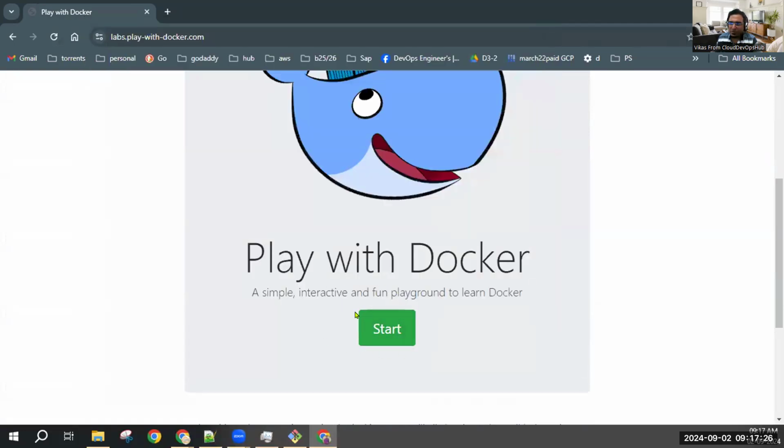How many people are able to see this start button? Please confirm in the chat box. Start. Everyone able to see this start button? Just type yes, sir, in the chat box. Please, everyone.